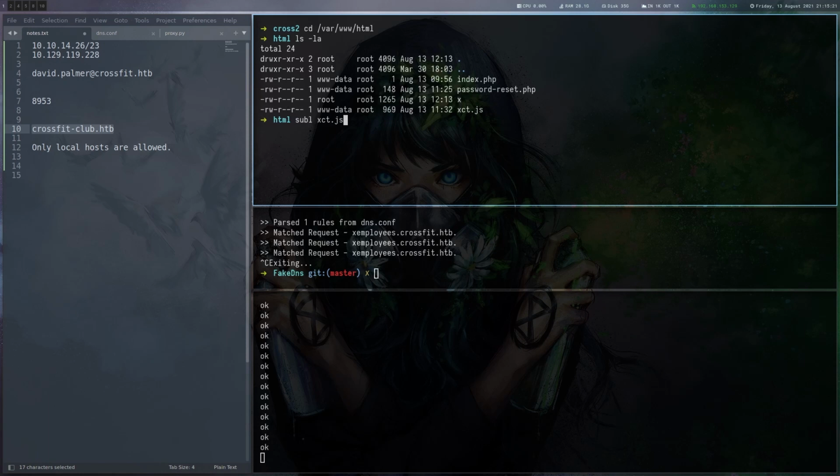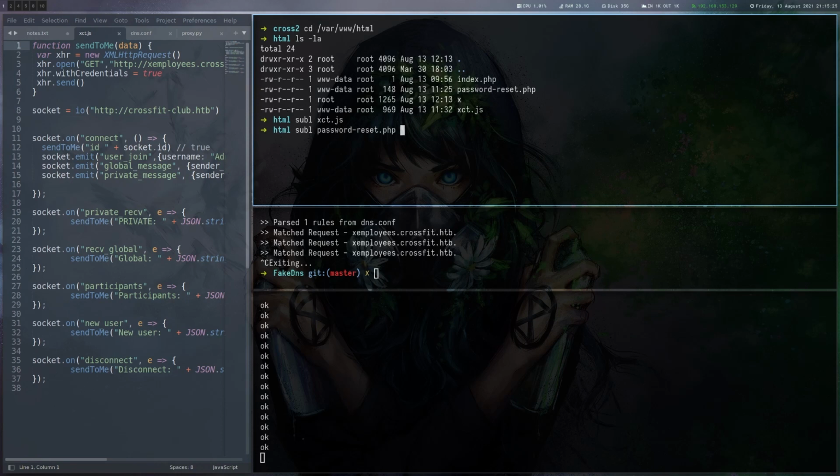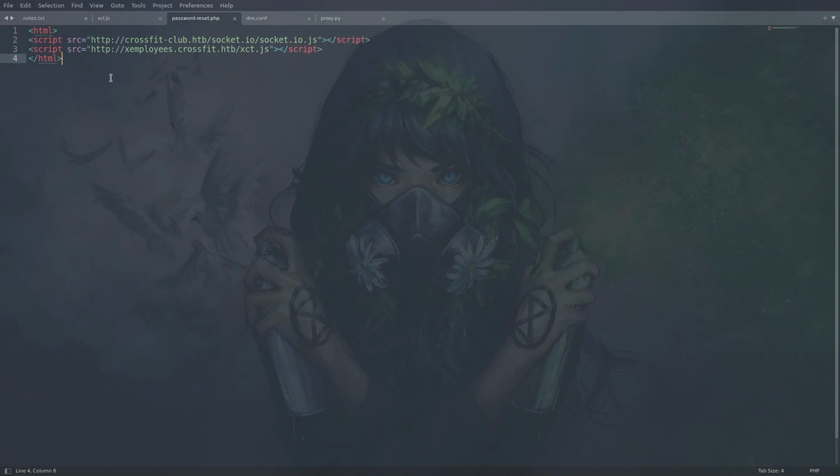So there's this JavaScript payload and the password reset page, which is actually being visited. The password reset page is basically just HTML. We include one script, which is the source of socket.io, which is used by the chat. Otherwise, we wouldn't be able to connect. And we are using our own script, and we are including it from X employees because this is the domain we have redirected to our box. So it will know where to find it on our IP.